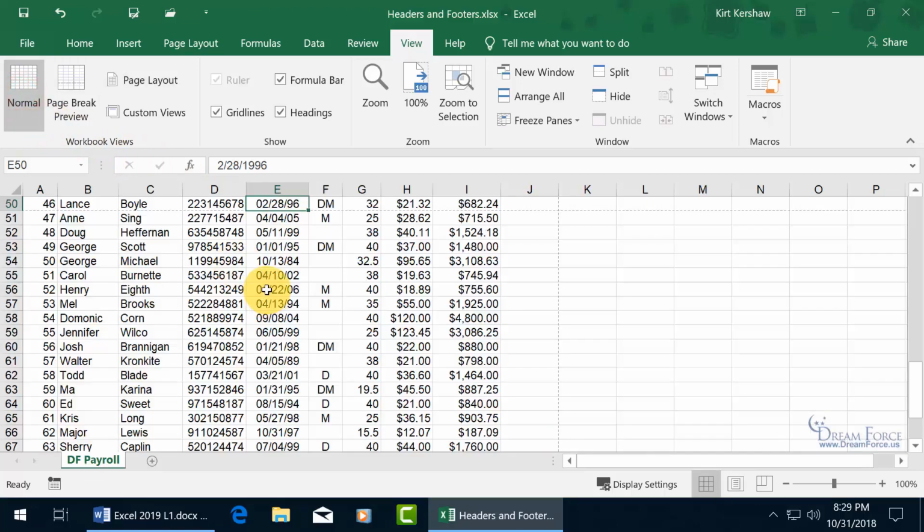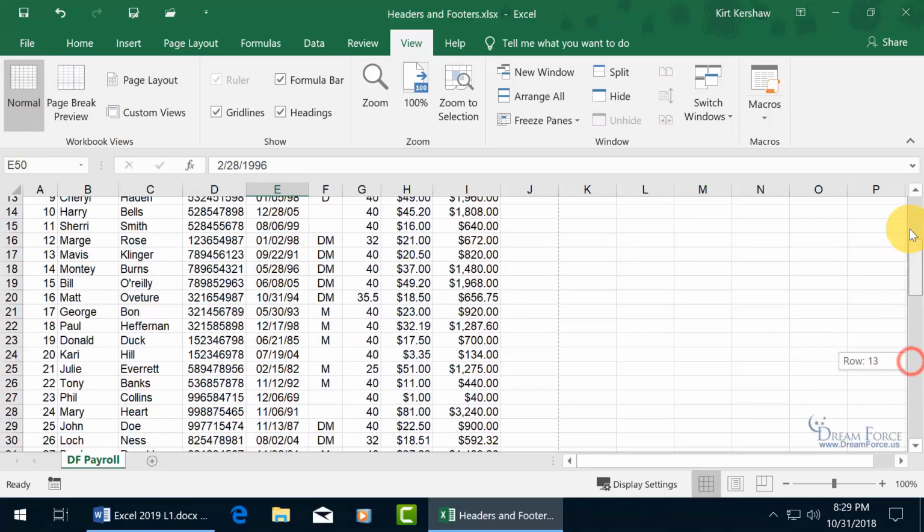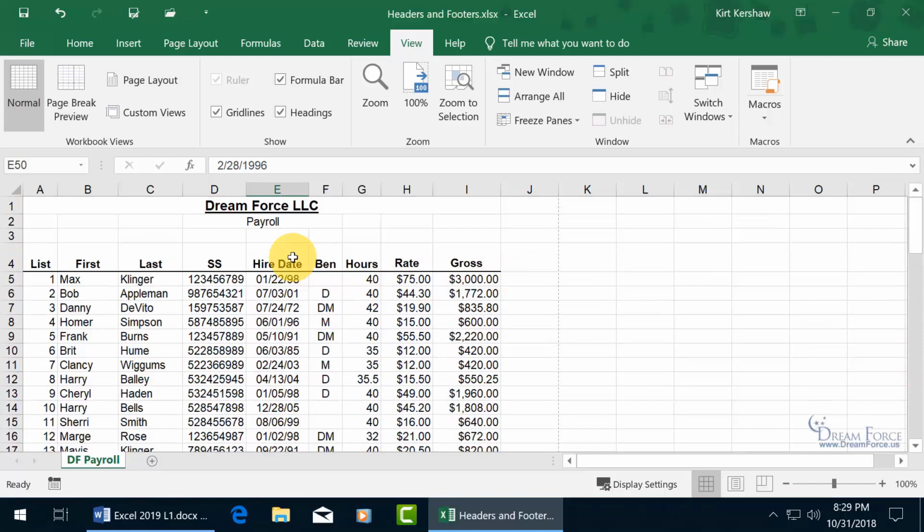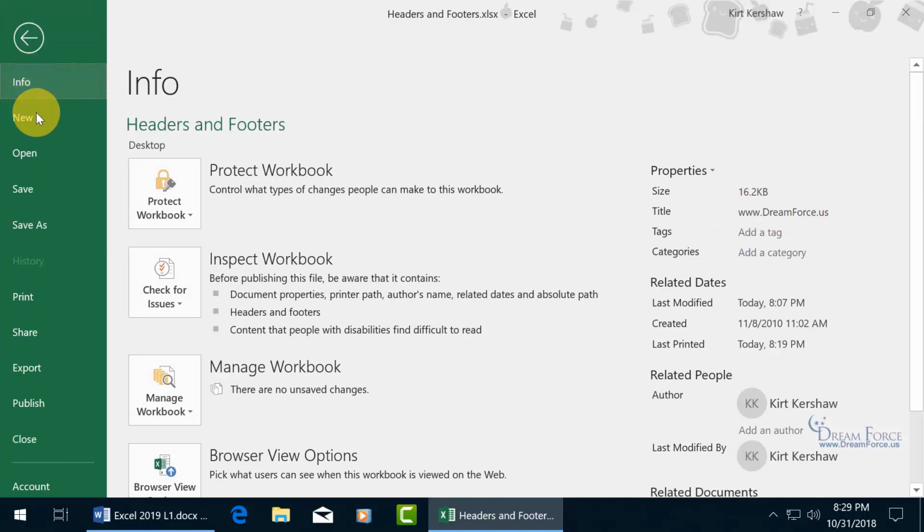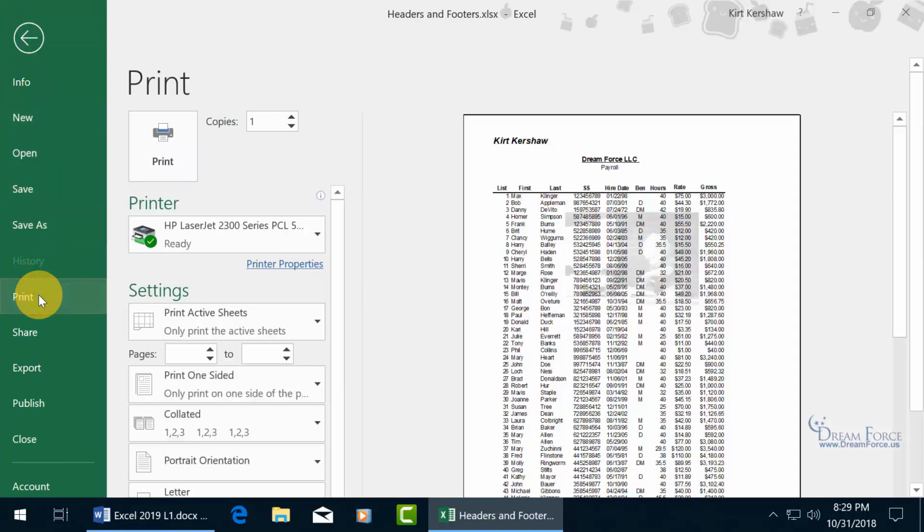Now, of course, in the normal view, it's not going to show you here. Let me scroll up to the top, your headers and footers. You're only going to see that in the page layout view, or let's go File, down to Print. And hey, there we go on the print preview.